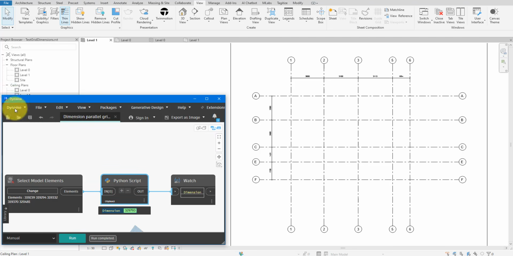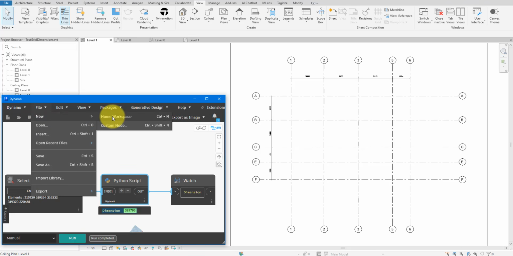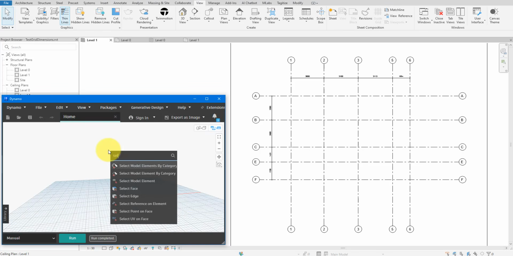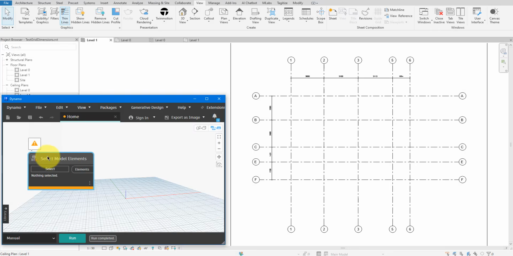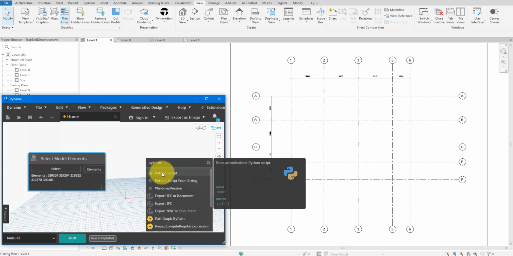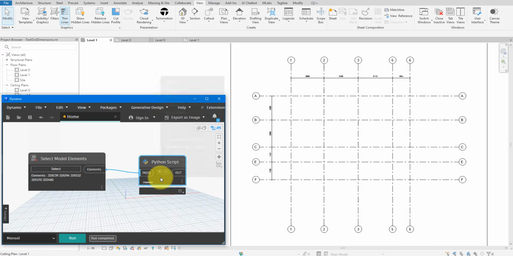To start, let's create a new script in Dynamo. I will change the run mode from automatic to manual so it won't hang on us unexpectedly. The first thing to do now is to add a node so we can select our grid lines. This one will do. Let's select these grids here as an example. I will now add a Python node to the graph and open it for editing.